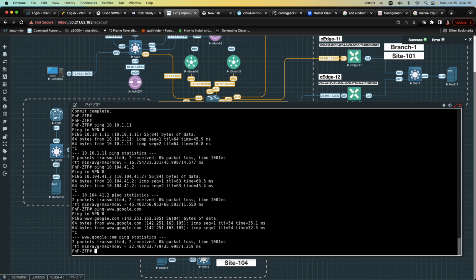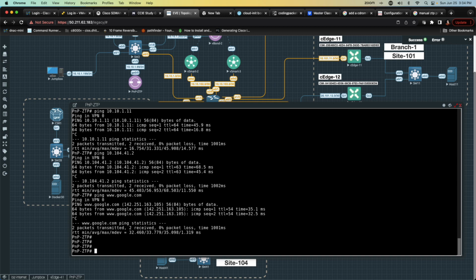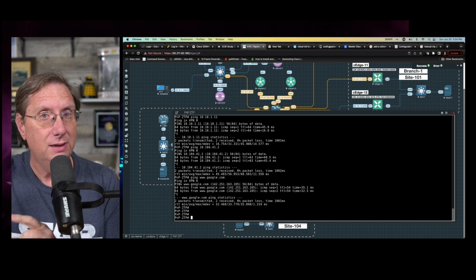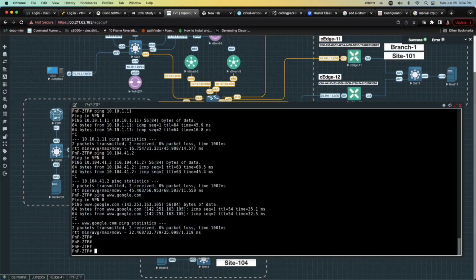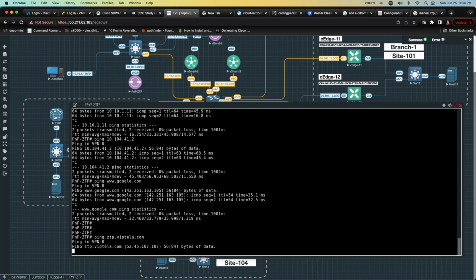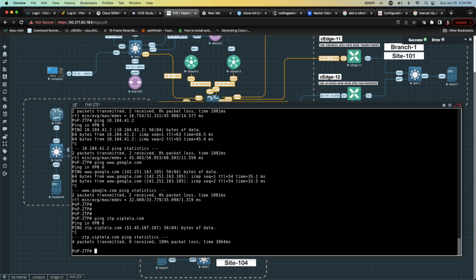And I can. So the only thing that I cannot do at this particular instance in time is I cannot ping ztp.viptela.local. Let's take a look at that. So from the perspective of this guy, I'm going to say ping ztp.viptela.com, not .local. And that is now no longer reachable because Cisco turned it off.